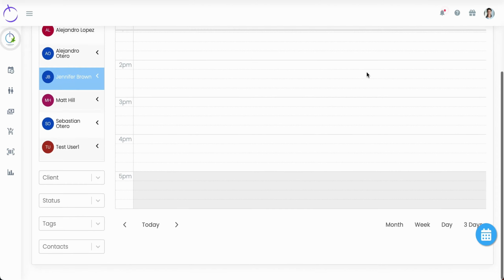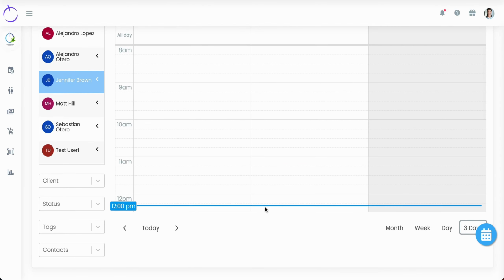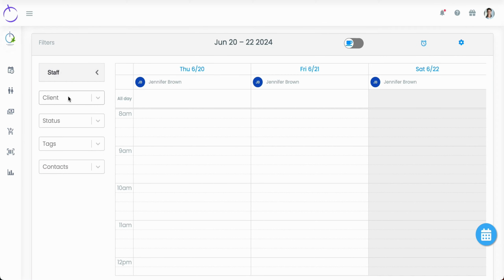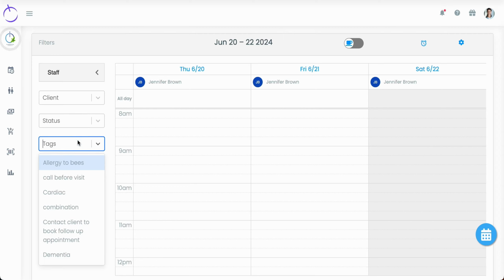You also have the ability to filter the calendar by the client, by the status of that appointment, and by the tags that you have assigned to that client. An example is you have assigned tags for location for a number of clients. If you want to see how your schedule looks for that specific location, you will be able to type the location name, and then only those appointments will show. And also by the contacts for those clients.